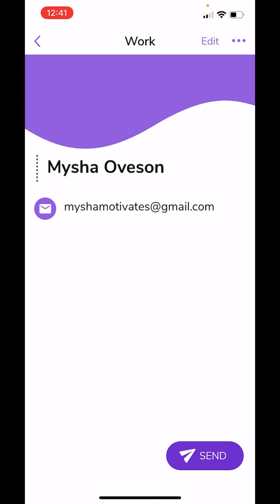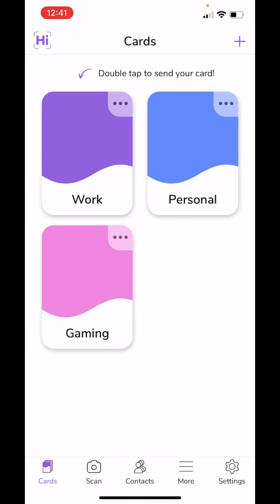No more printing, no more spending money on business cards that may or may not end up in somebody's pocket and or trash. So yeah, I really recommend the digital business cards. I think they are a great tool.